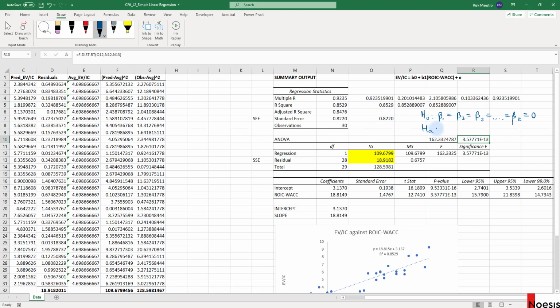And then for the alternative hypothesis, it states that at least one of the betas is not equal to 0. So for this p-value that we see here, let's say I'm assuming a 5% significance level. This is definitely less than 5%. If it's less than 5%, it means we'll reject the null. So we reject the null here.